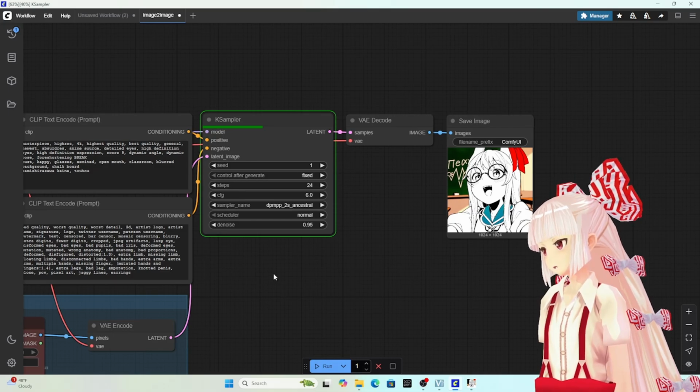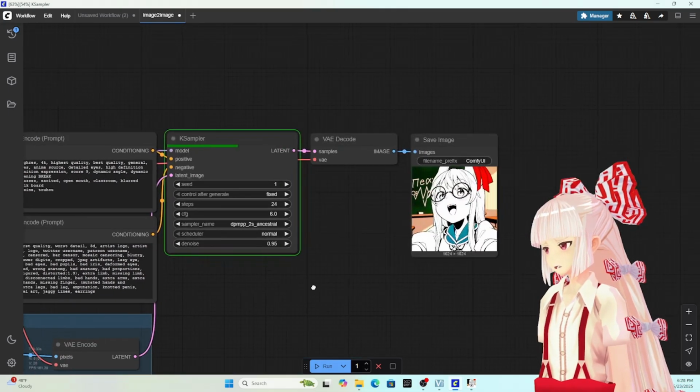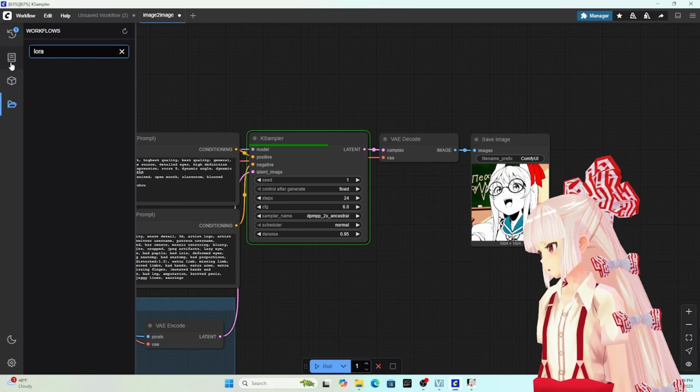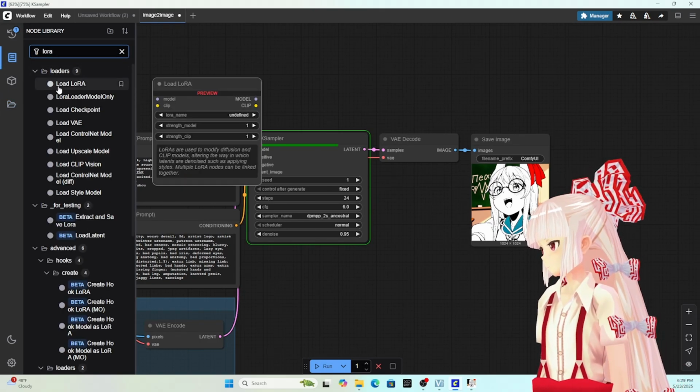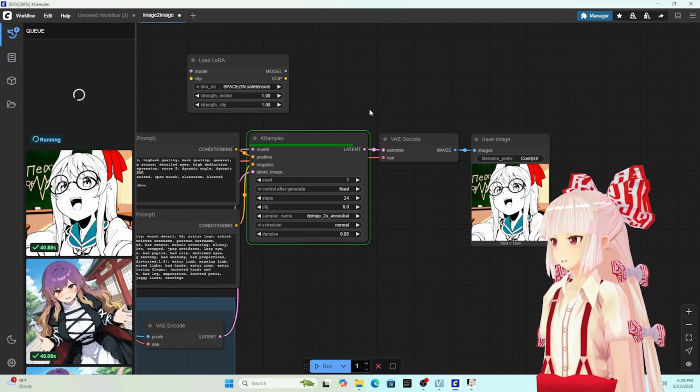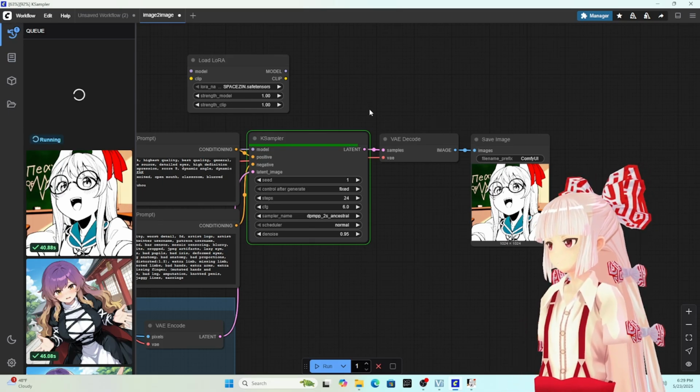I think this will work. And even if it doesn't work, I can start slicing up. I'll get prepared to add a LoRA. Whoops. LoRA. Load LoRA. Alright, let's get excited. Ooh, here we go, here we go.